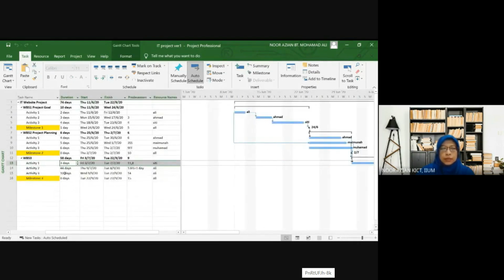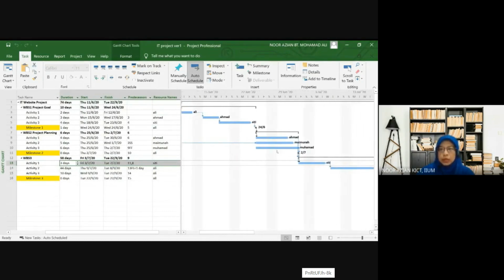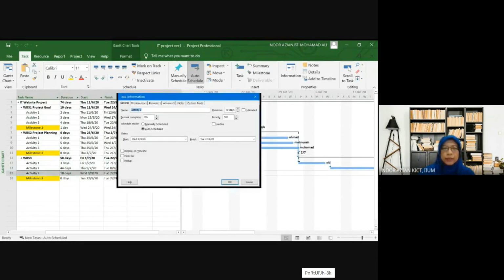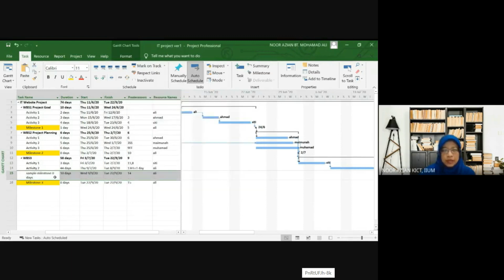So here, there are two ways to make the diamond appear. One is here. If you put the milestone as 0 days, automatically you will see the diamond here. Let me just test another one. Let's say we turn this activity 3 into a sample milestone, 0 days. On your Gantt chart later, all these activities, you should change to make them meaningful sentences. Here you put 0 days, click OK. You just change the name. Here is 10 days, so now you just put 0 days.